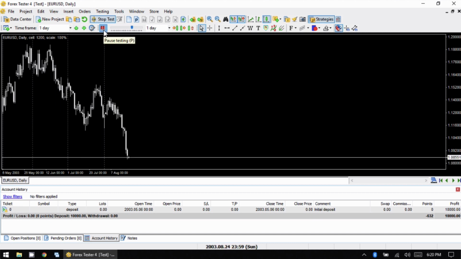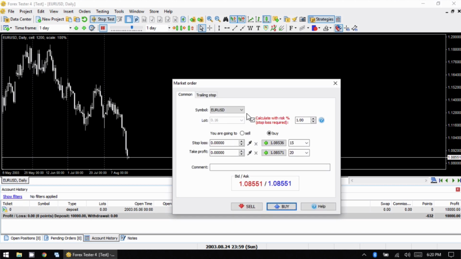Now let's take a look at how to enter a trade. So there are 2 trade buttons here. This is a market order. This one is a pending order. So you can set a market order like this. And the great thing about Forex Tester 4 is that they now have percentage calculations. So you don't have to calculate the lots. It'll automatically do it here based on the percent of your account that you want to risk. So in this case, I'm risking 1%.